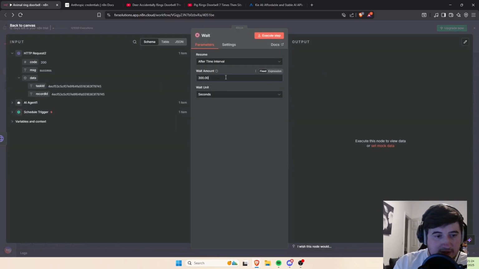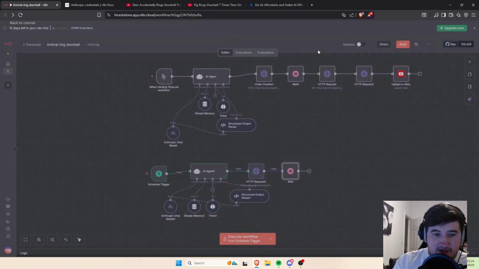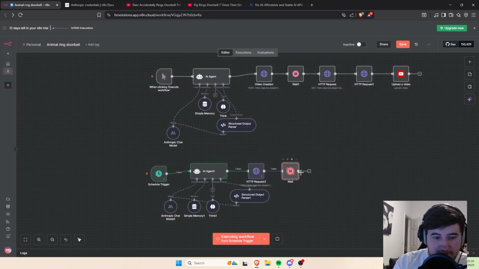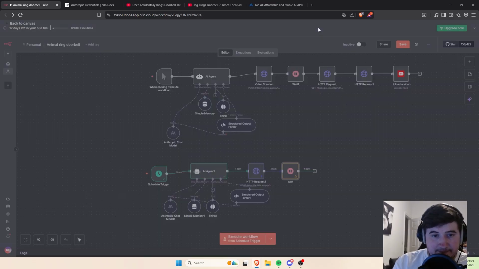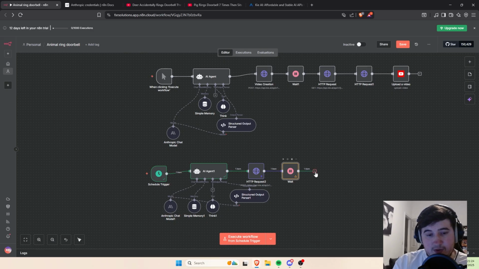What I'll do though, just so I can get the output into the next module, is set the wait time to 1 second, quickly run it, and then I'll put it back. This is just because I want to get the output into the next one. So now we need to go and actually get the video from Kie AI, because we've created the video but we don't have anything here to upload, so we need to get the video back.